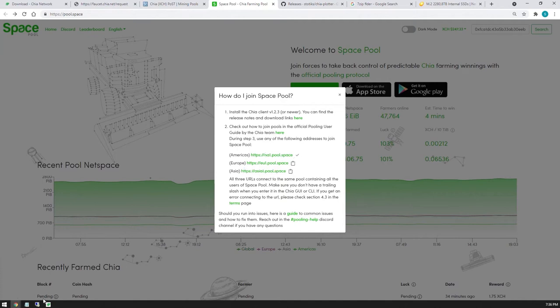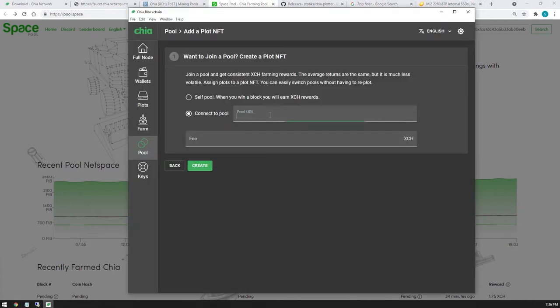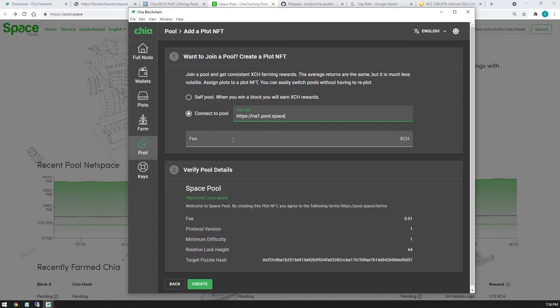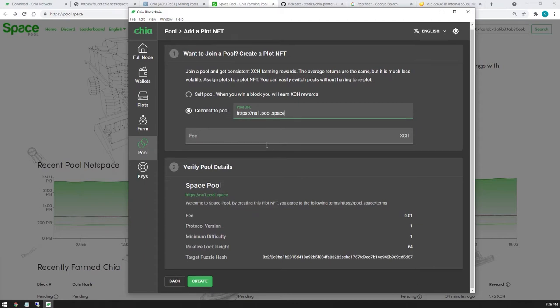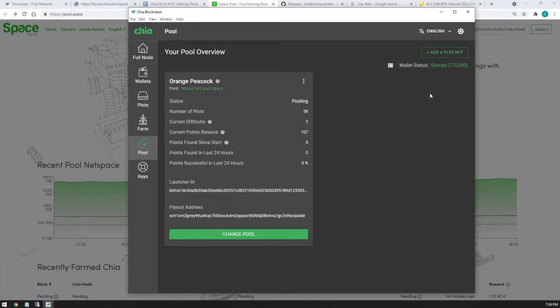I'm gonna copy. I'm gonna go back to my app. I'm going to input this here. I'm gonna Control V to paste. Fee, you just leave it the way it is. And right here, you just click create. Once you created the pool, it's going to look something like this, except all the numbers are going to be 0 because you haven't created any plots. So the next step would be to create plots.